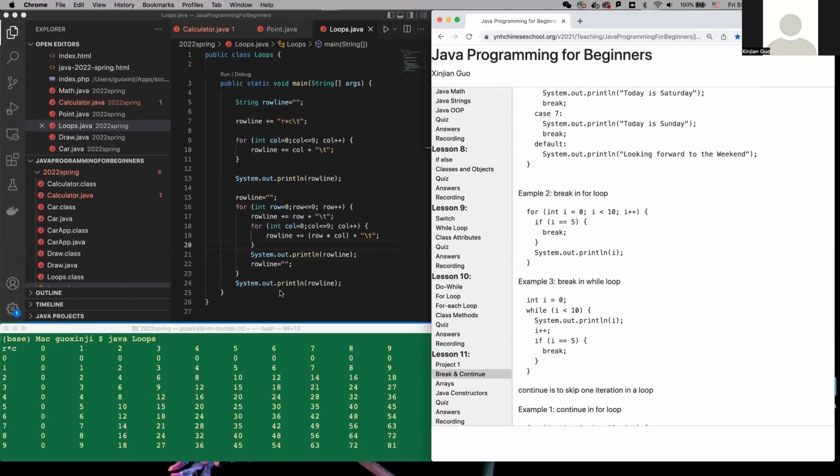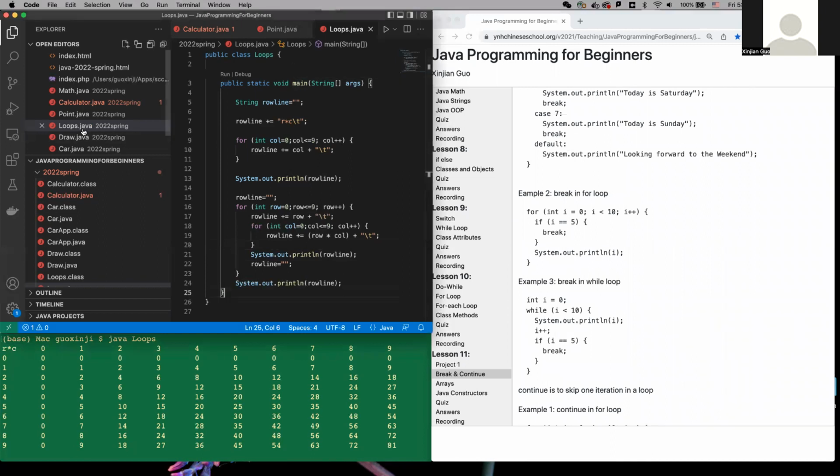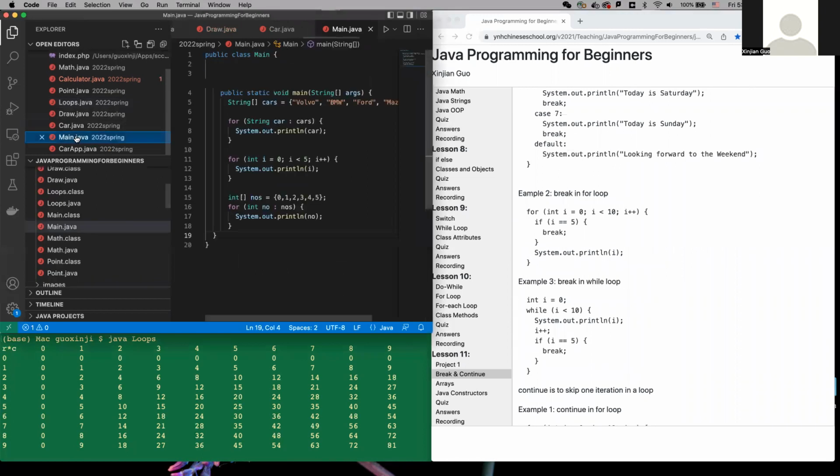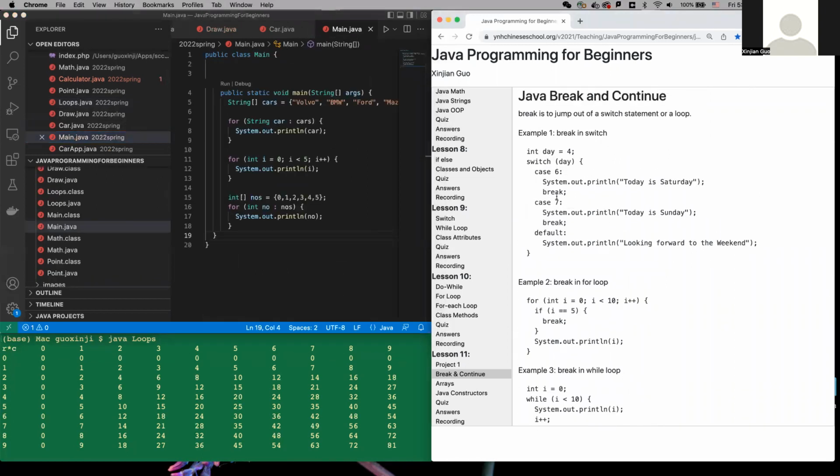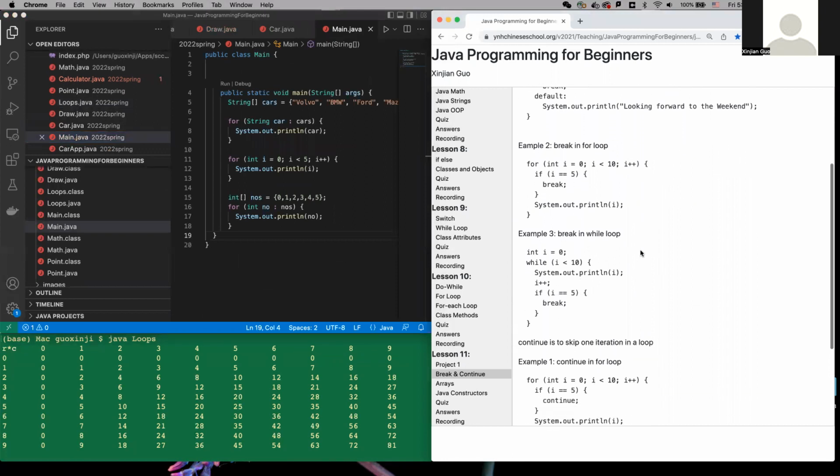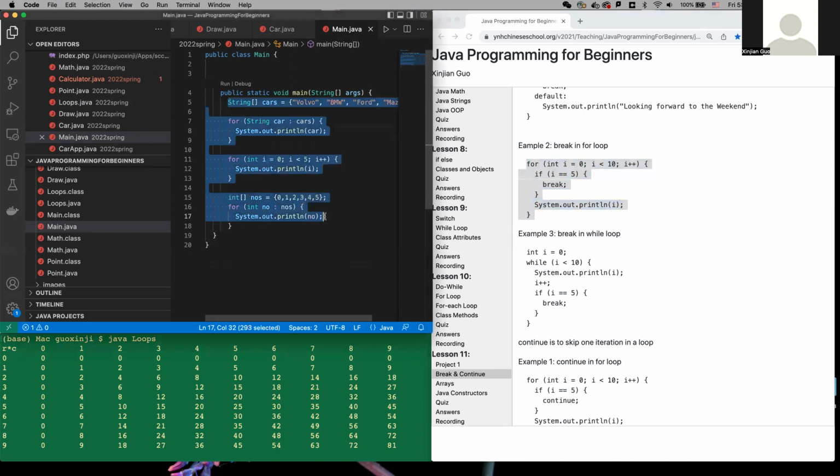Let's see, do we have a main program? We normally use a main program to try the different things. Yeah, let's try that. We know the switch, so let's not do this switch. Let's do this for loop. Let's do the for loop here.